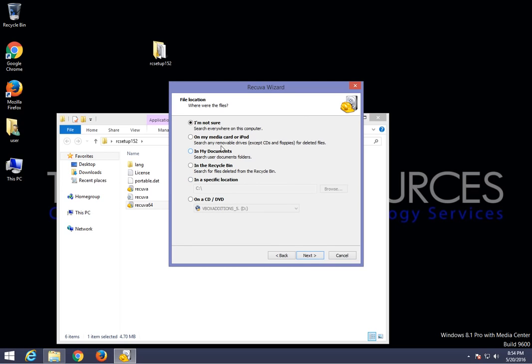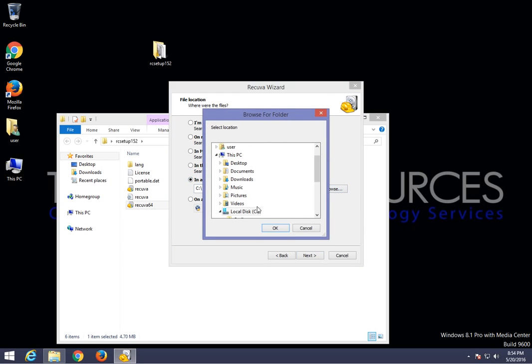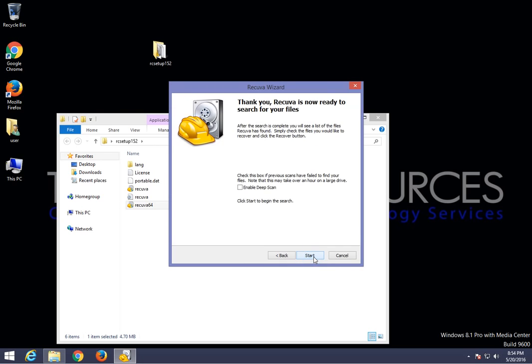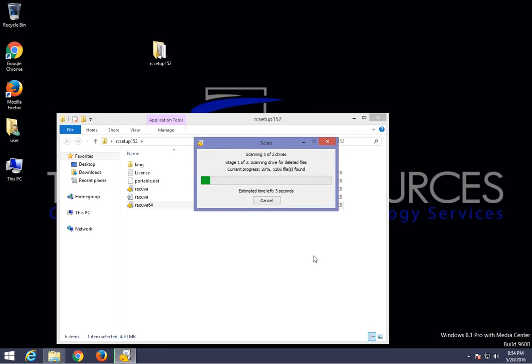Then it's going to ask where the files are that you actually want to locate. If you have an idea where they are, you can come down here and go to a specific location to track it down. If you are not sure, select the first option, I'm not sure here. Then click Next, and then Start. It'll do a real quick scan initially.